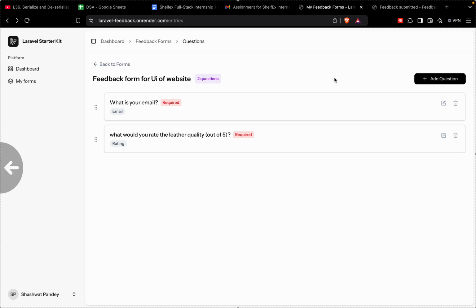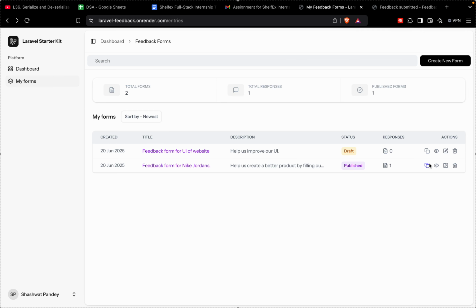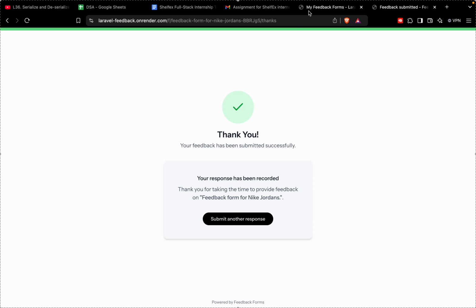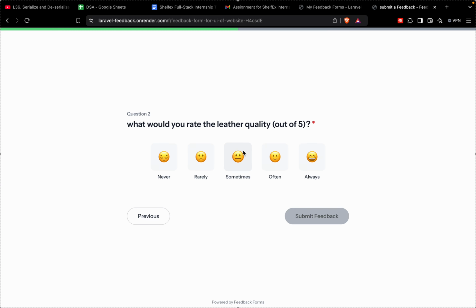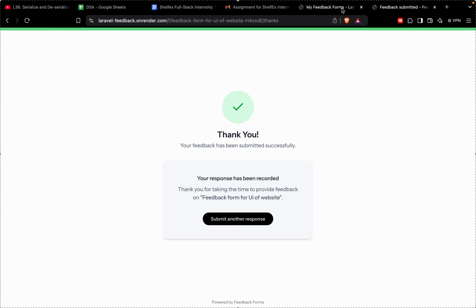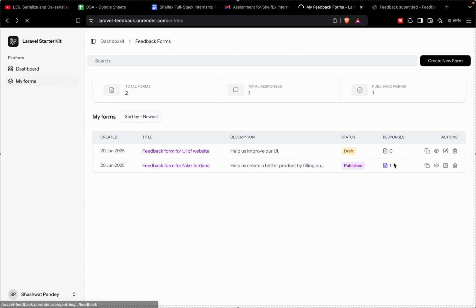After this, if I go back and try to access this form, now I can see it. What is my email? I can just say shashwat@gmail.com, and choose a rating, and now I've submitted this form. If I refresh, I can see the responses that we have got.